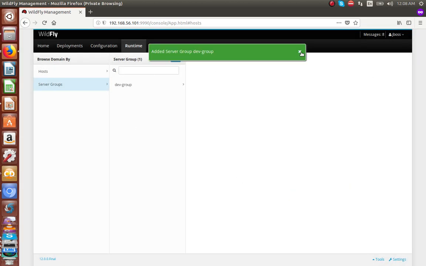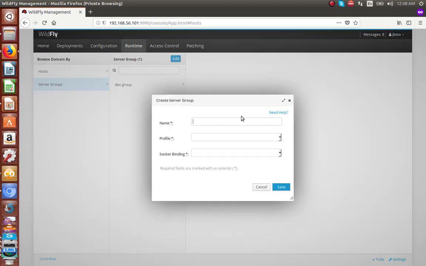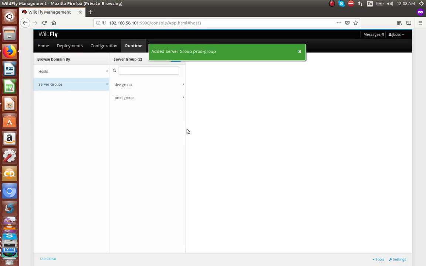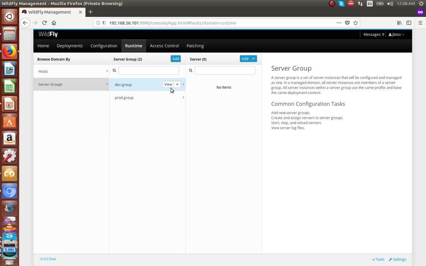Okay, so this is the development group I created, and then I'm going to create a prod group. This is the production group, so whatever servers are under this belong to production. Just think about it, we should know the priority of this: one is development and the other is production. Okay, now I'll create one server in each.